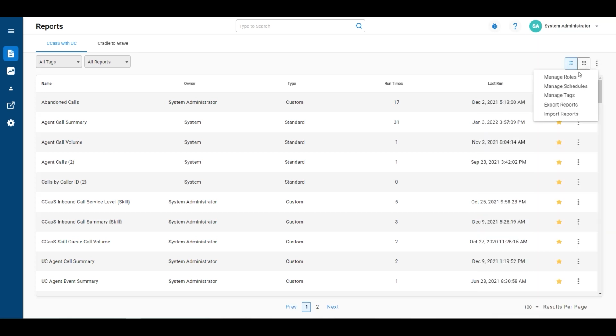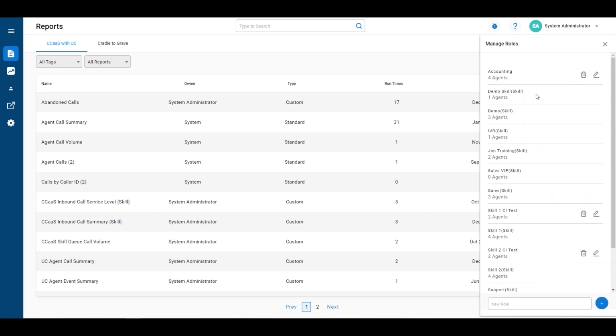I'll go back into that, manage roles, and to give you a little more insight on these ones without a pencil, these are associated to the skill themselves. You'll notice that in the parentheses, we have the word skill. So these are set up automatically as a role based upon who is assigned to that particular skill group. If you want to have these roles change, you do so on the admin portal under the skill configuration. For more information on that, watch the skill configuration video on our website.